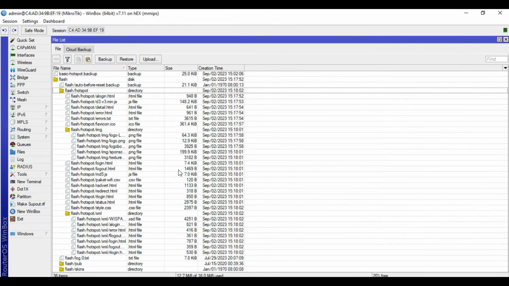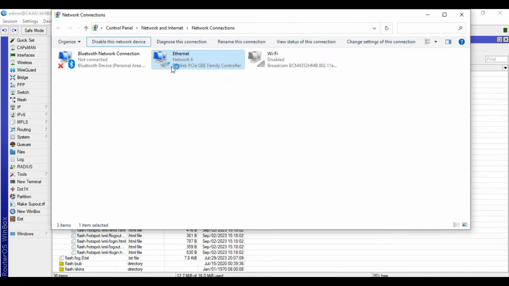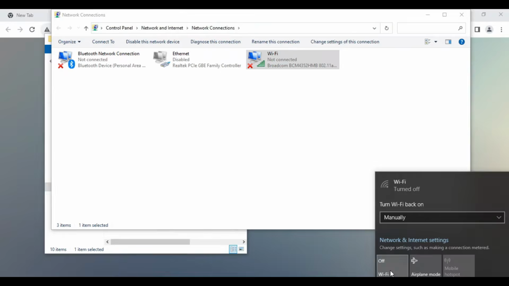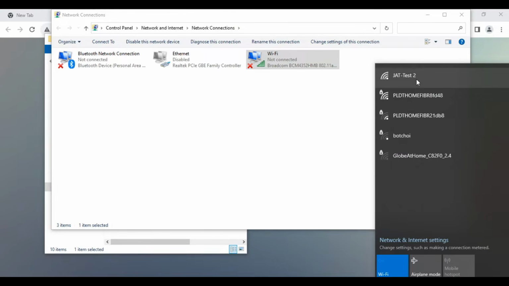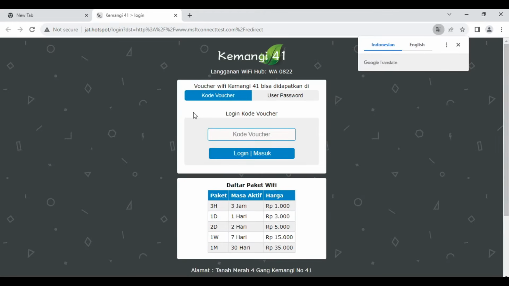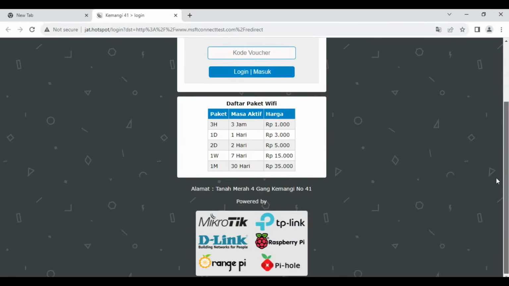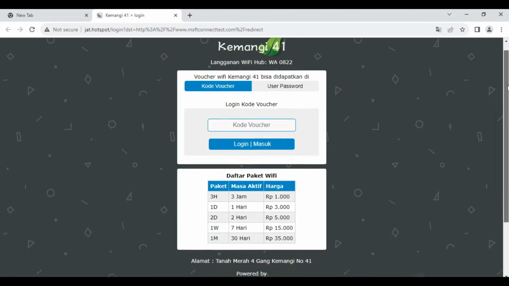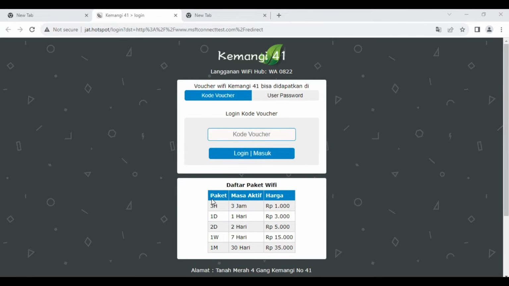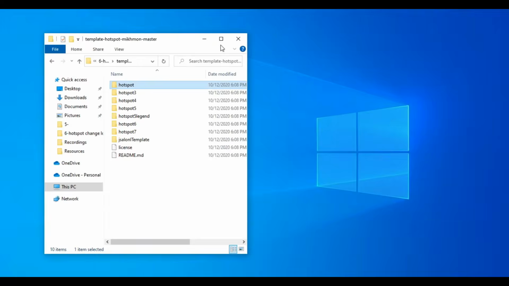We will access again the JAT hotspot. So we disable the LAN, then access the Wi-Fi. We will now customize this HTML template. We will use Notepad++ in this tutorial. So we will go to the hotspot file.